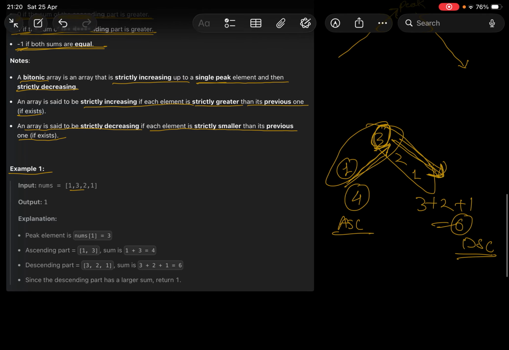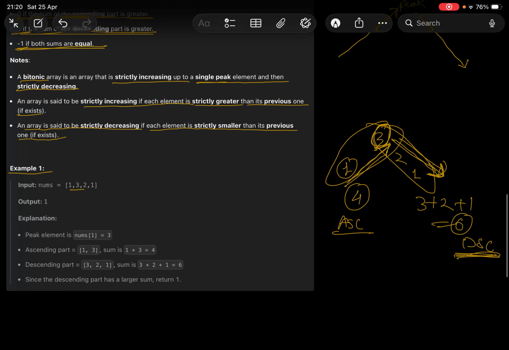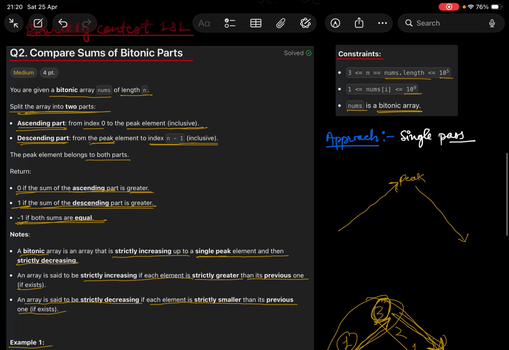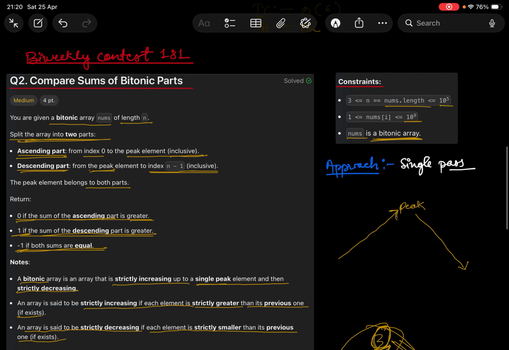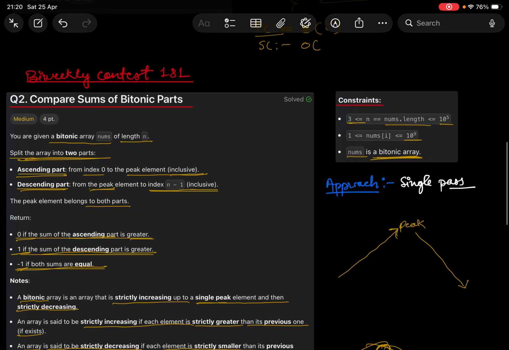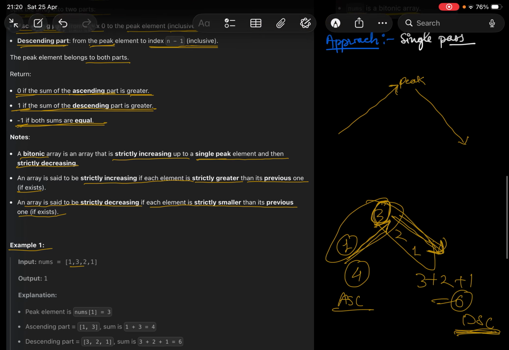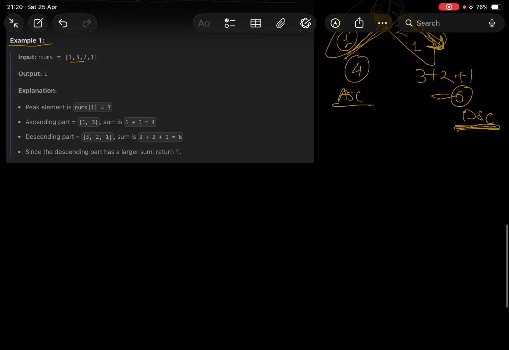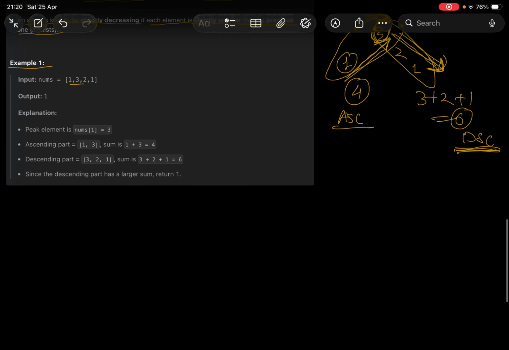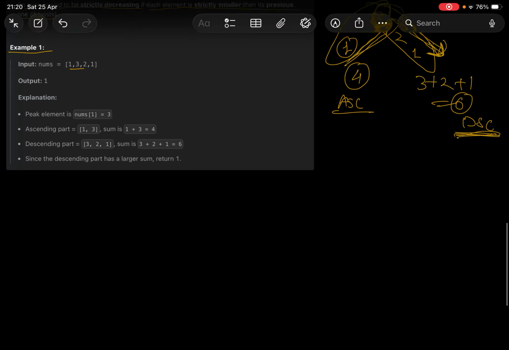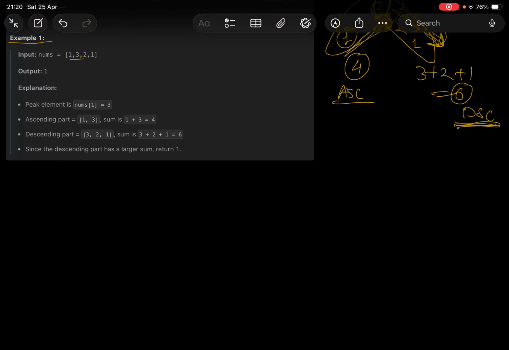So this is the simple approach that is given to us, and it is said in the constraints that nums is a bitonic array. Also, if you see nums.size, the minimum size of the array is 3. Okay, so let's now solve this problem. So this array will be either like this, size 3 like this, or like this, or like this. This is the only possibility.